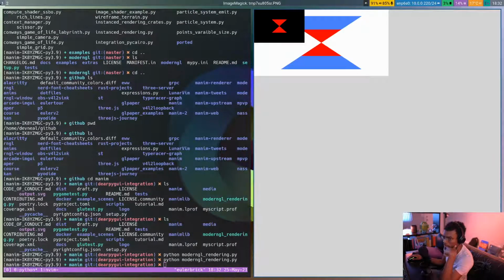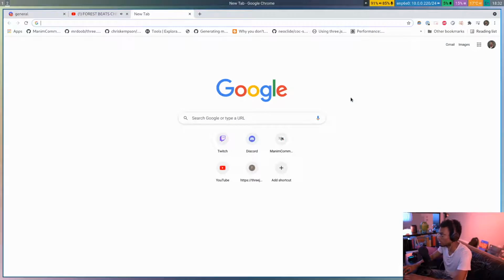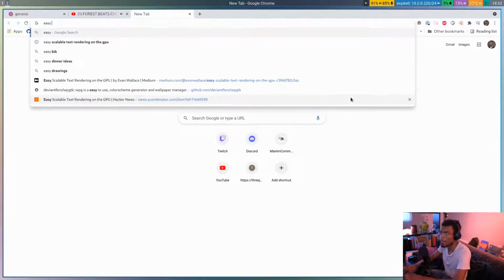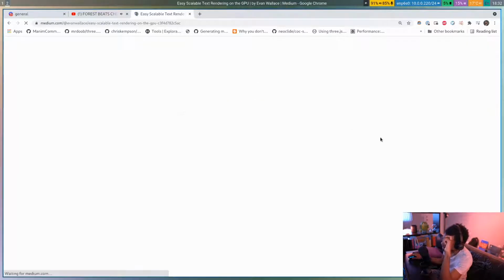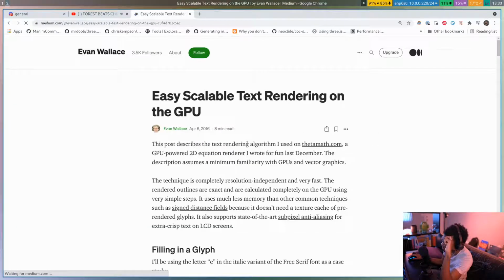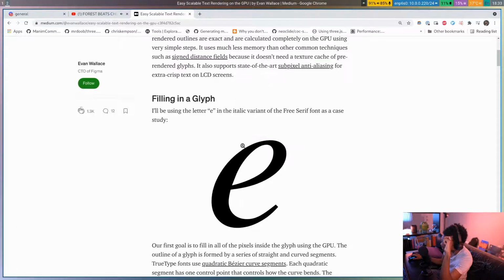Alright, back with some text rendering. Or eventually, hopefully, doing text rendering. I've been thinking a lot about how this algorithm could work in Manim. And there are a few things that gave me some pause, but I think everything should work out.